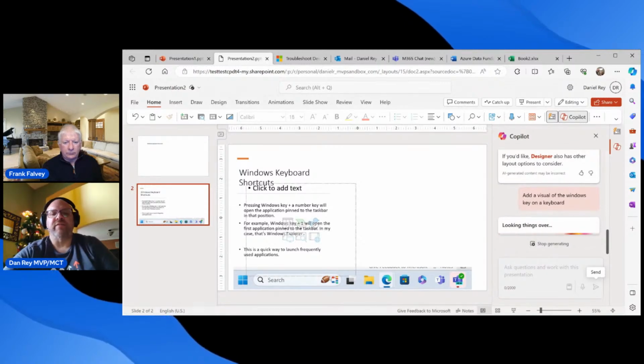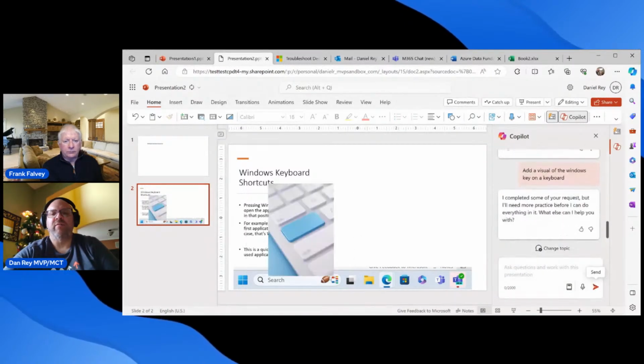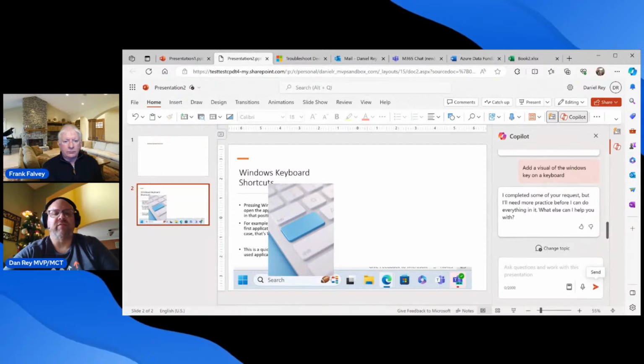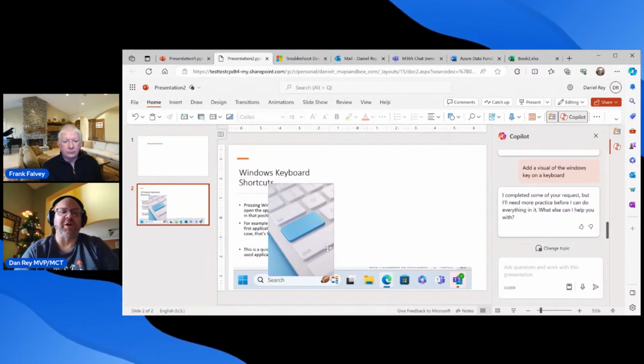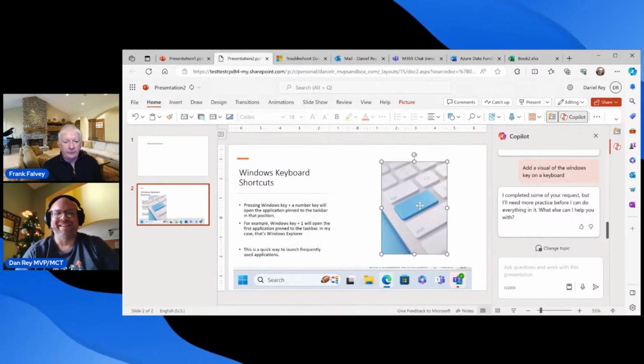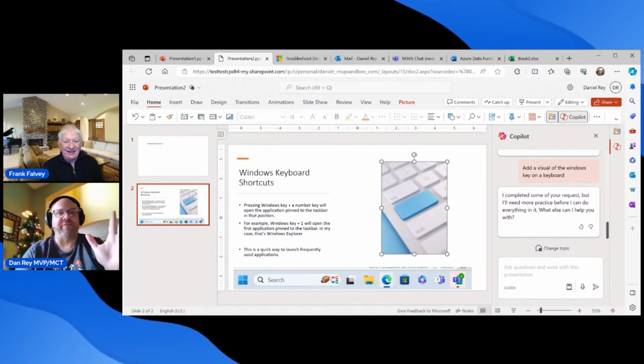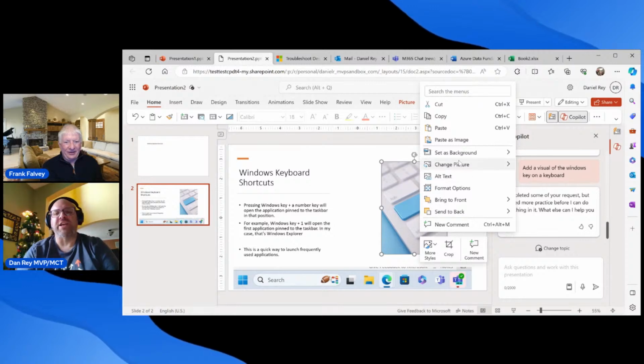Let's see if it gives us the full keyboard or the key really focuses in, and it focuses in on the wrong key. But you get the idea. You can either get really close. Sometimes you get kind of far off and you have to do some of the work yourself. So I could come in here and change the picture.